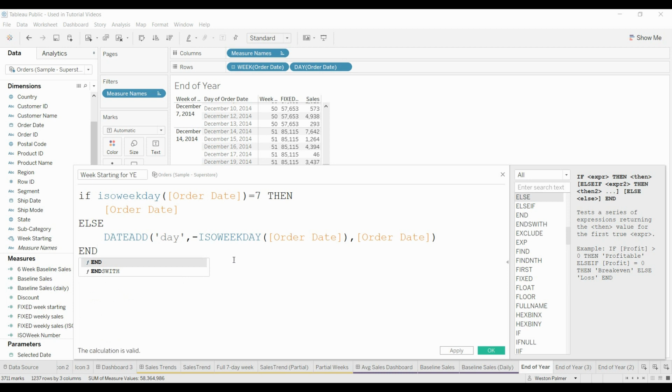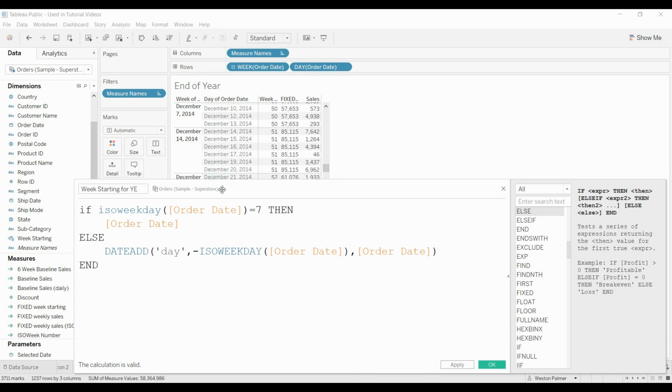And what this is going to do is, if it is a Monday, Monday is number 1. We're going to say, okay, we want to move that back, going backwards is negative. We want to make that the Sunday. If it's Tuesday, ISOWEEKDAY would be 2. We're going to go back from Tuesday to Monday to Sunday. We're going back 2 days from the order date. And that will give us a value that should say December 14th for the entire week.